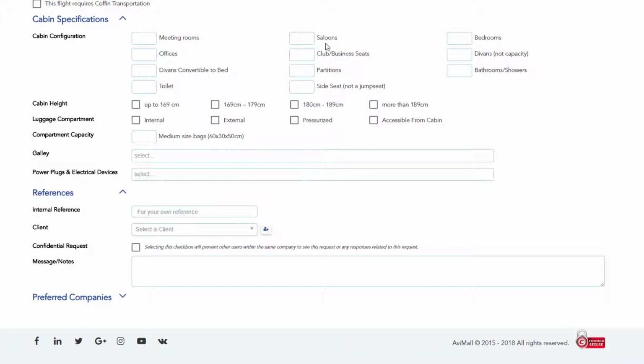If you wish to keep your request confidential, you may check the box Confidential Request. This option will prevent other users within your company to see your request or any activity related to this request. Please note that this option may be granted to the users in User Manager. You may watch our User Manager tutorial for further guidance about how to manage permissions.